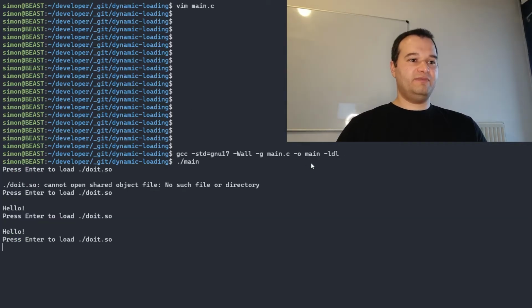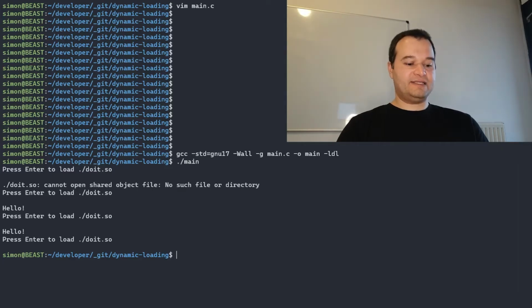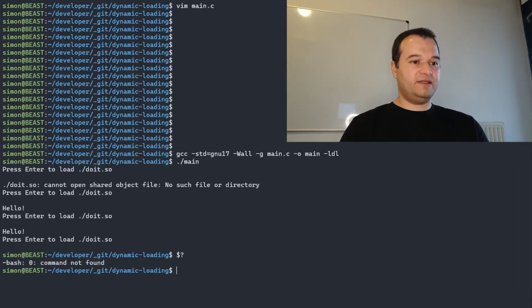Let's go back to the main function. Let's press enter again, and it exited. And we can see that the return value was 0, so exit success.